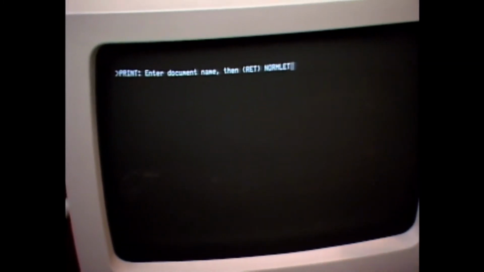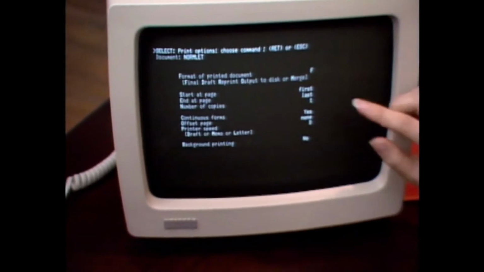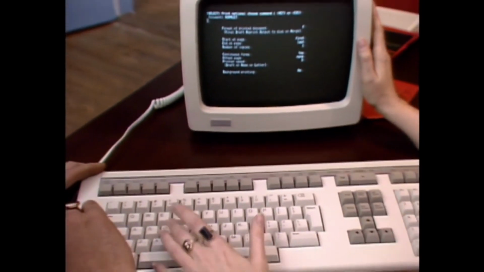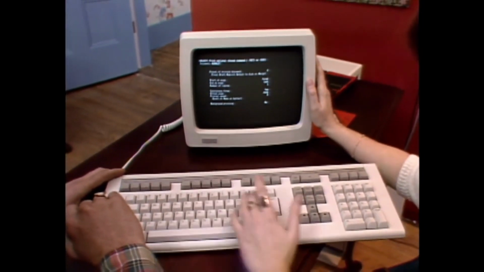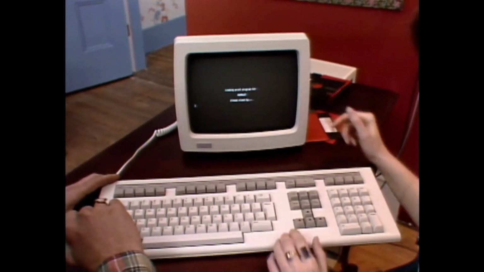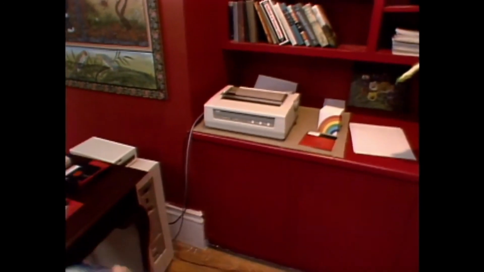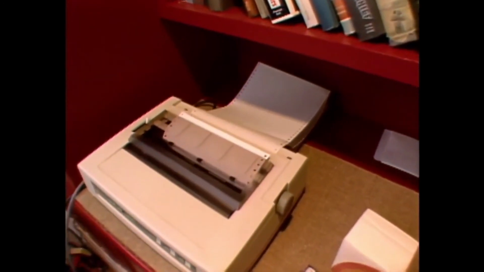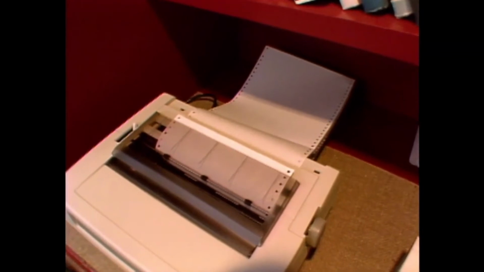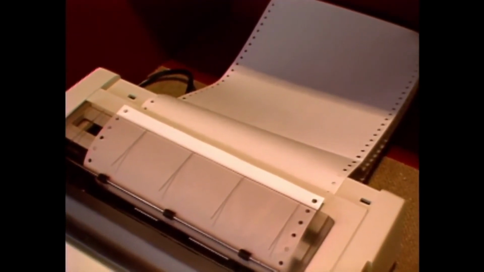N-O-R-M-L-E-T. And then hit return. Okay. Start at page, end at page. We'd like a final draft of this. Final. And then we'll hit return. Mm-hmm. And then the paper is in the printer there correctly, so. Is it ready to go now? Yep, now the characters are loading into the printer. They're just going through the little wire over there. That's right. We don't have to hit anything else over here? No.